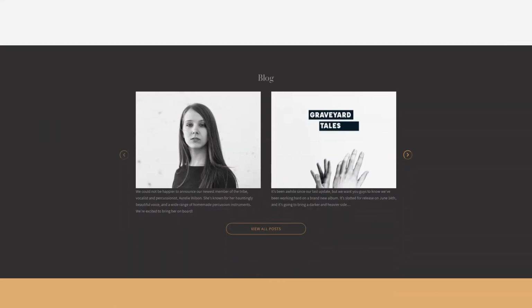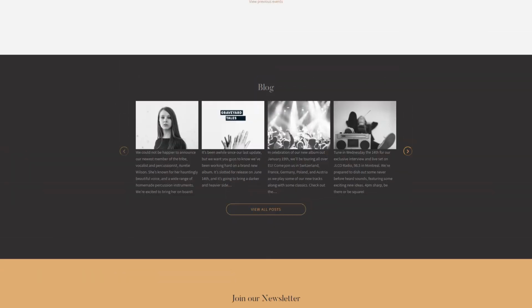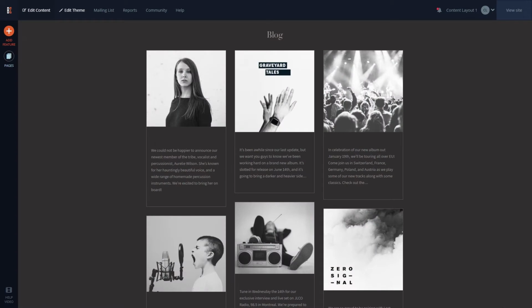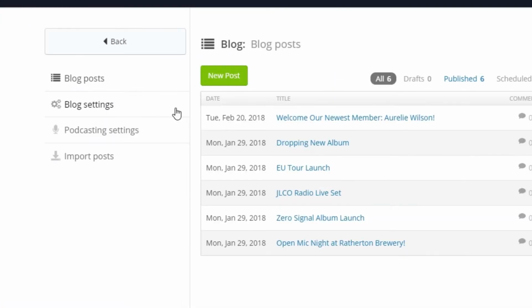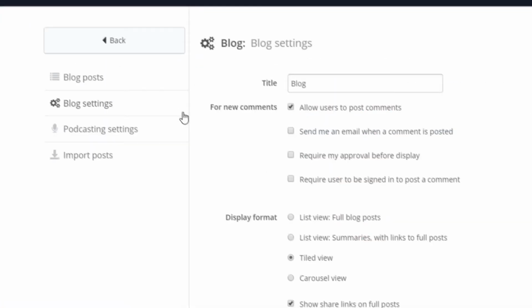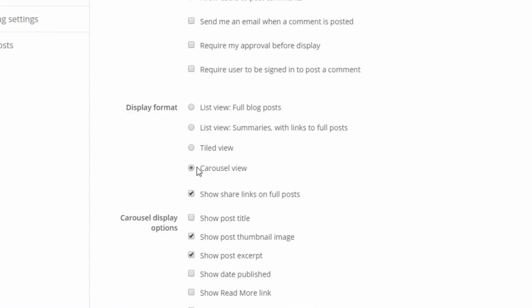You can choose to display 2, 3, or 4 posts per slide with a maximum of 16 posts within the feature. To start using the carousel view on your band's website, click on the blog feature in the Edit Content tab and select Blog Settings in the left-hand menu. Then, click on Carousel View in the Display Format options.